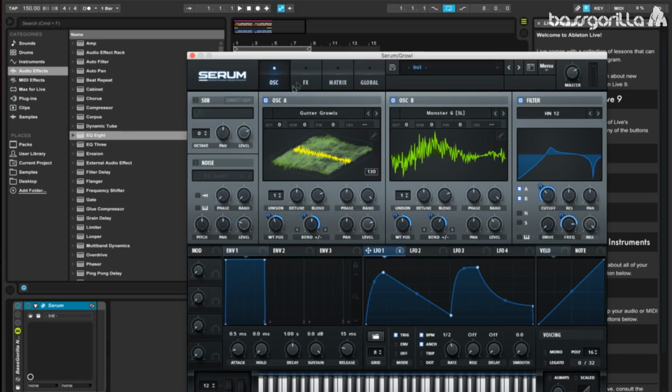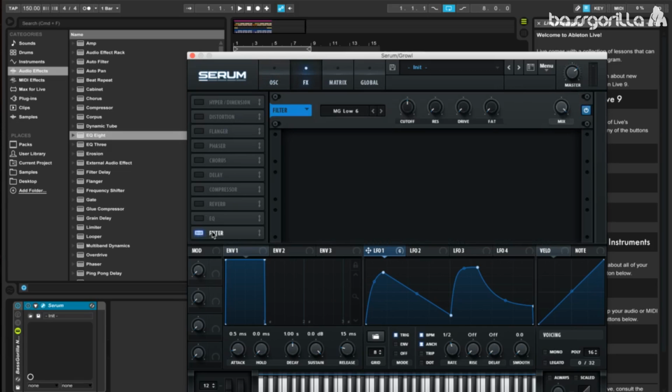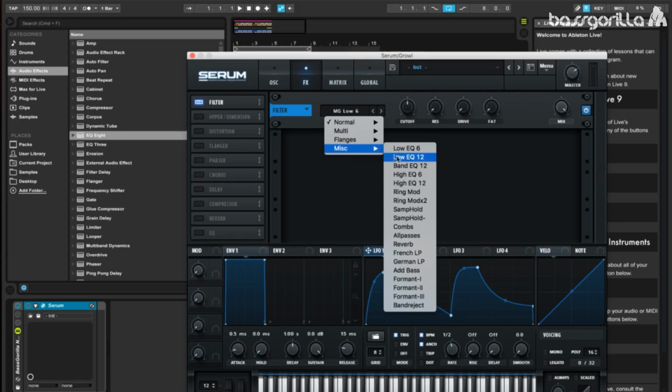Now we're going to go to our effects, and the first effect we'll add in Serum is going to be a filter. We'll drag that all the way up above Hyperdimension, so we have that as the first effect in this chain. And we'll change this filter to be a Formant 1, which is under the miscellaneous category.